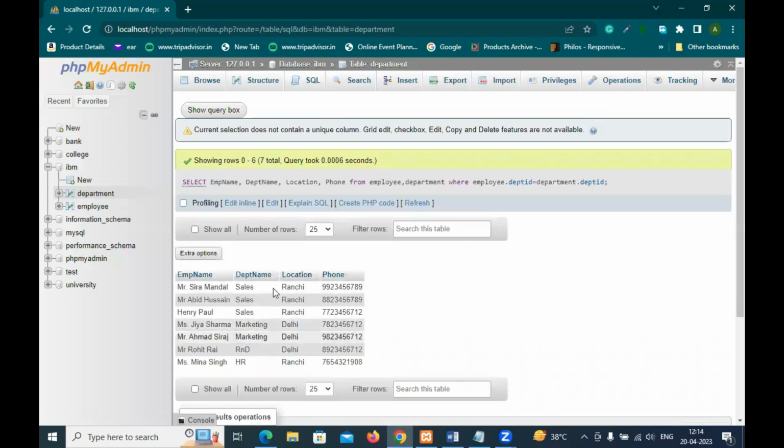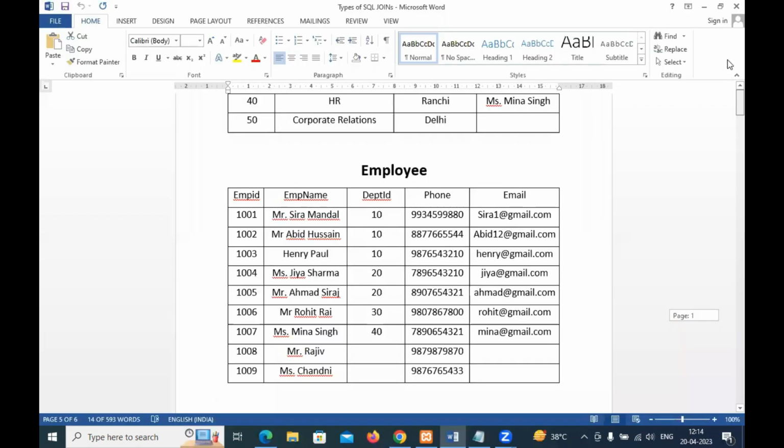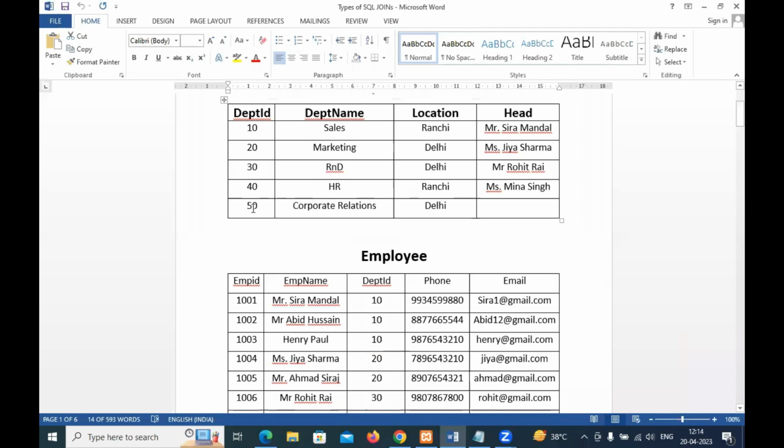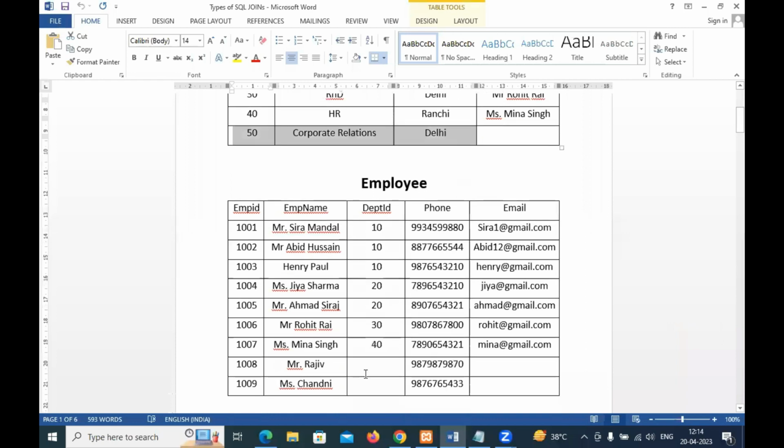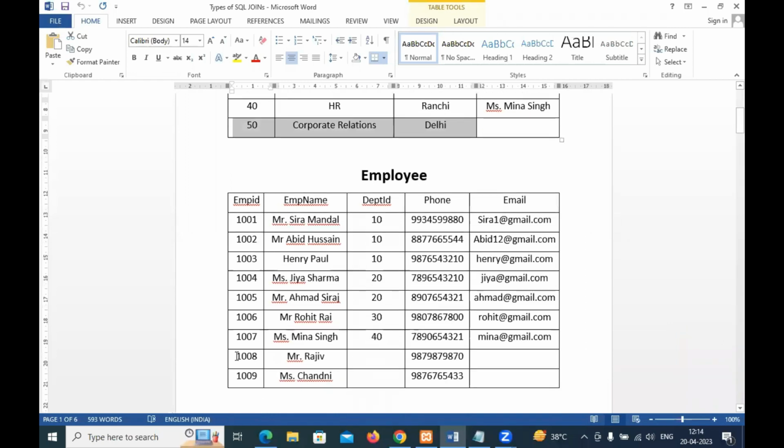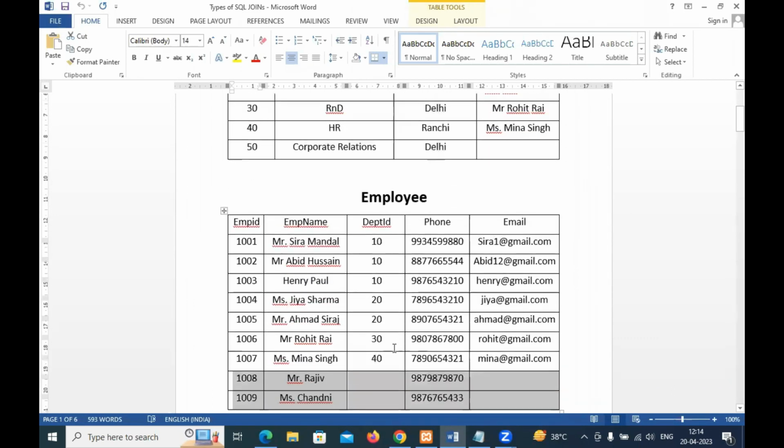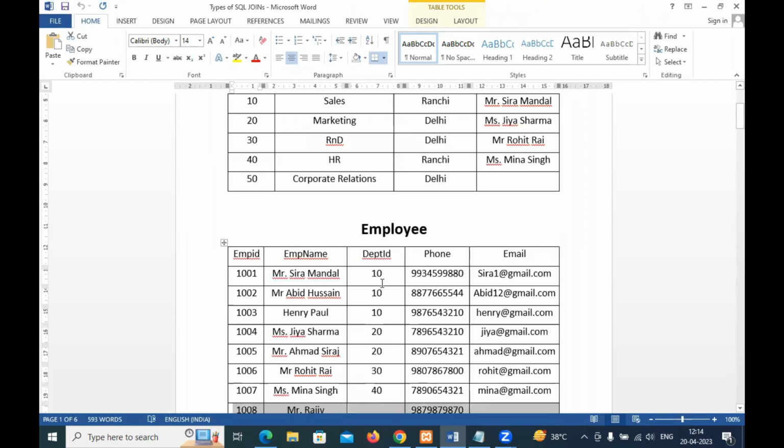So you can see these are the records which are common in both the tables. By common, what we mean is, if you can see here, it is not showing from the first table this department number 50, the corporate relation, because this 50 record number is not available in the employee table. And these employees are also not showing because the department number is not mentioned. So what is mentioned? Department number 10, 20, 30, and 40. So all those employee records will be shown which have the department in one table, and the department is also available in the second table.